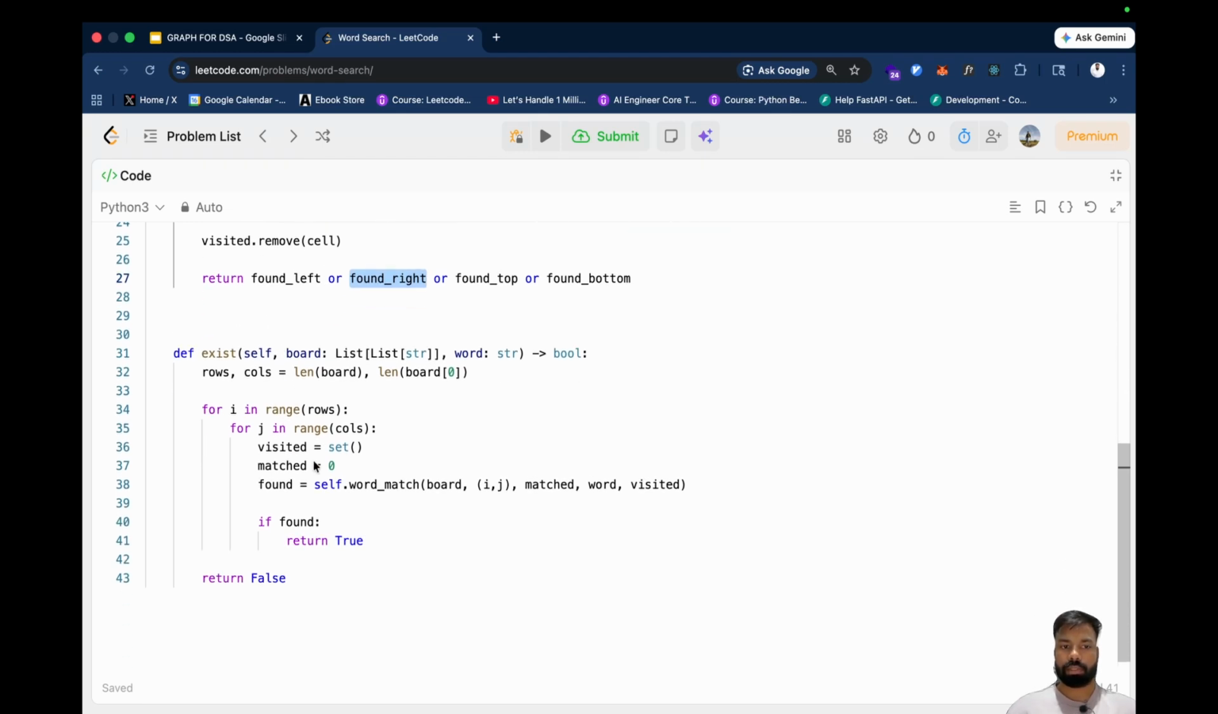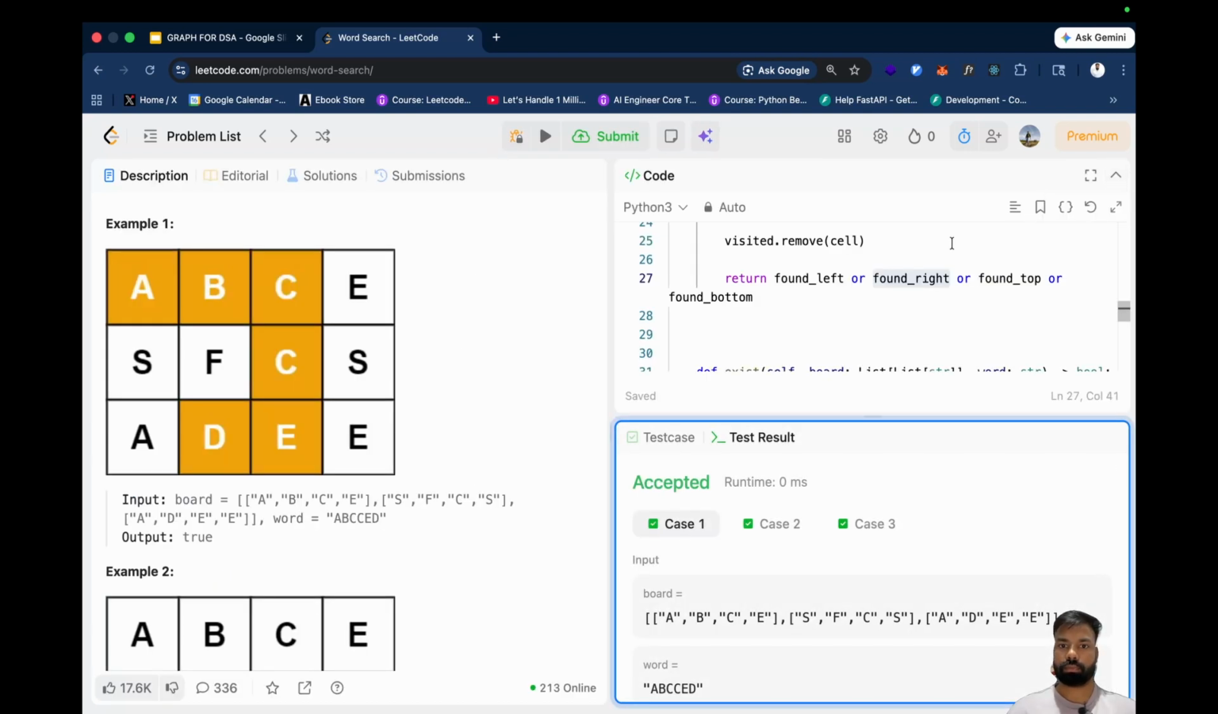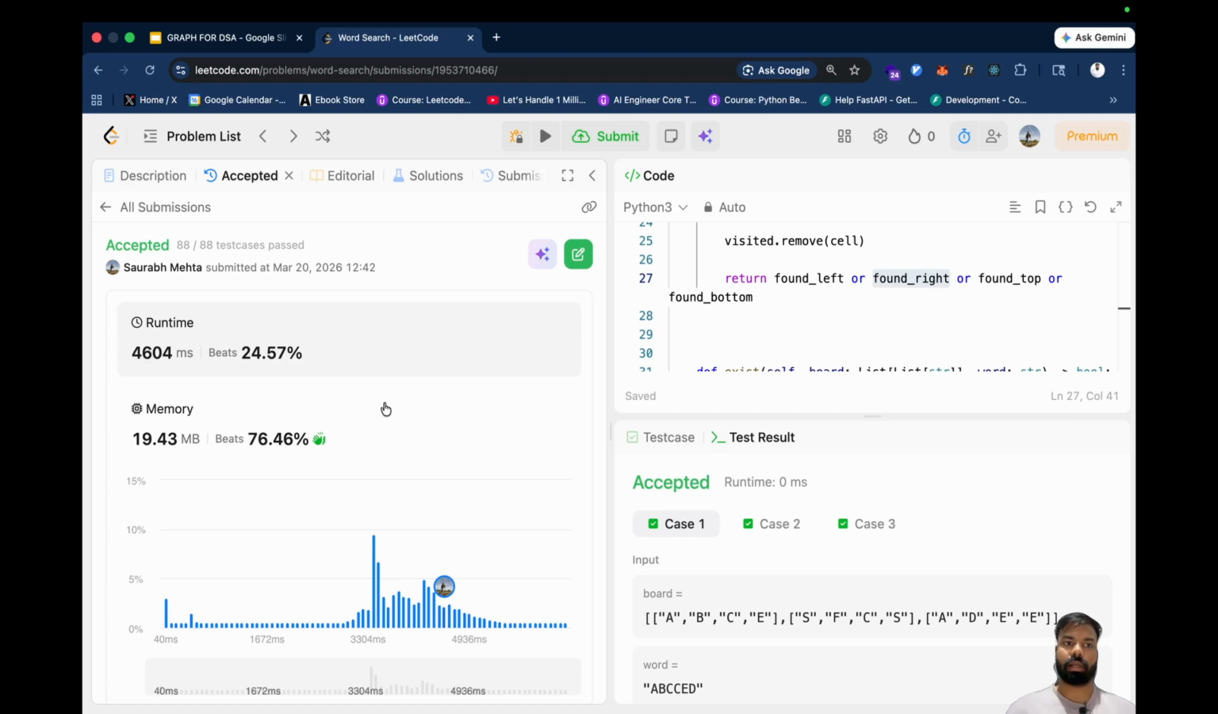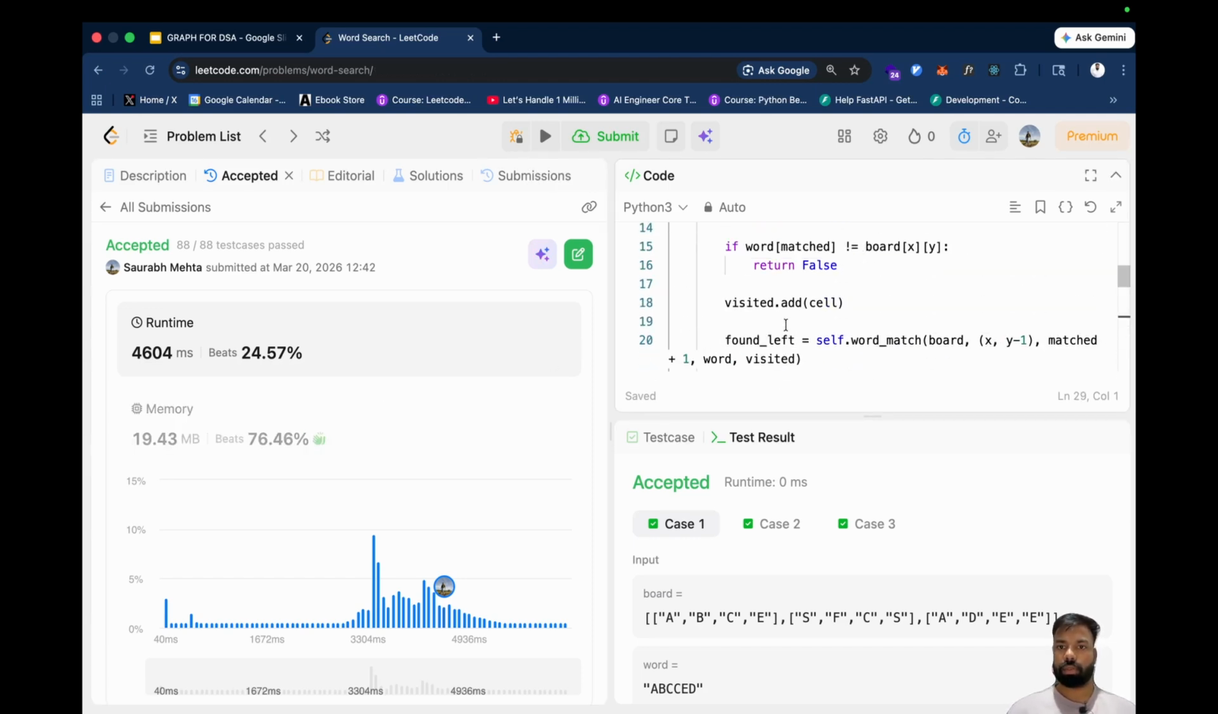Okay, so this was the solution, and let's just try to run it first. Okay, so it is accepted as expected, and let's submit our solution. Okay, so our solution is accepted. So this was it.